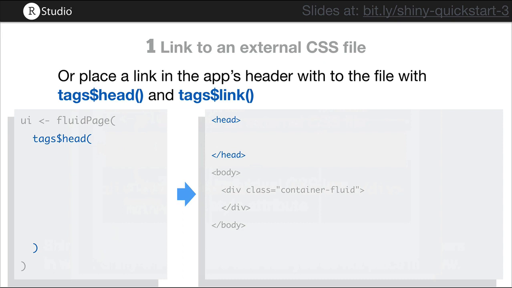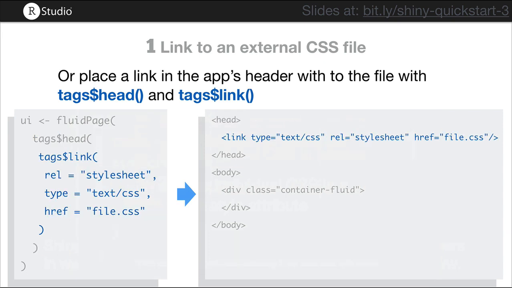Inside of tags$head, everything you put there will appear inside the header section of your web page. If you wanted to link to a CSS style sheet, then you can use tags$link to do that. Give it the 3 named arguments that a style sheet uses, and then that link will be inserted into the header of your web page, and that CSS will be used.